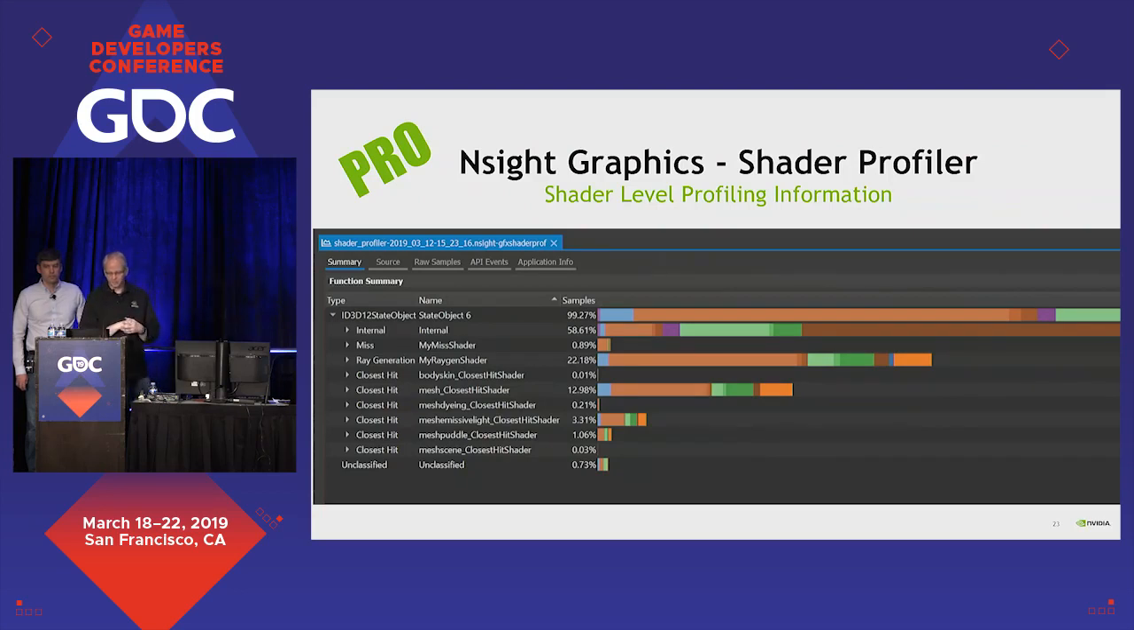And so this is something that literally is hot off the presses. My fingers were burning as I was making the slides. But we basically give you an idea of, for every single shader that you've got in your scene, in this case it's the DXR shaders, you can look at which one has the most samples, because that's going to be your hot spot, right?